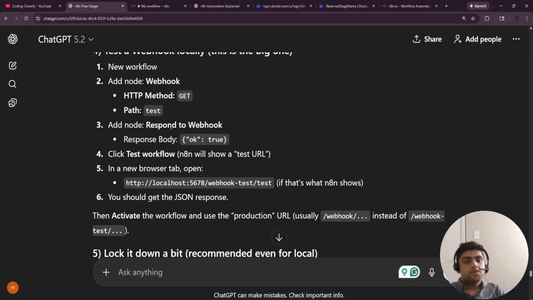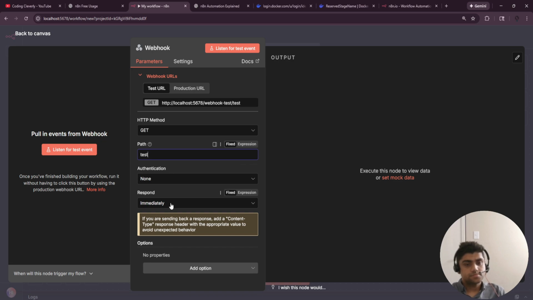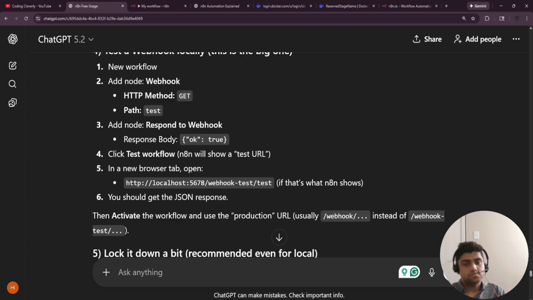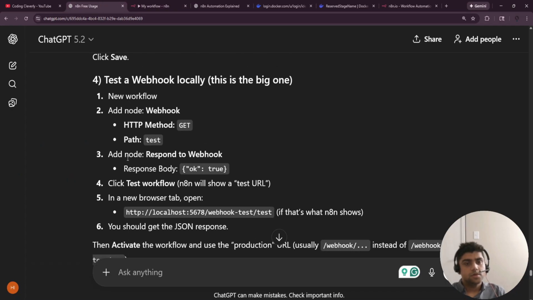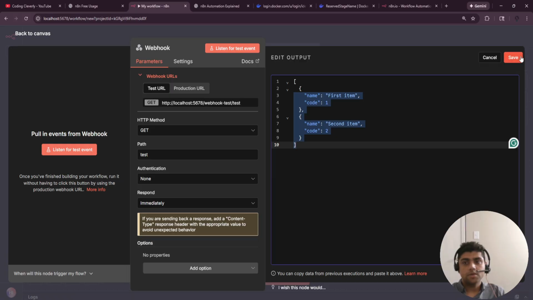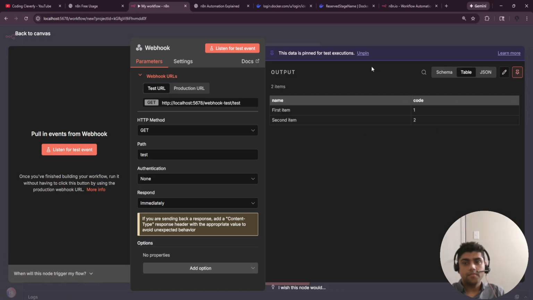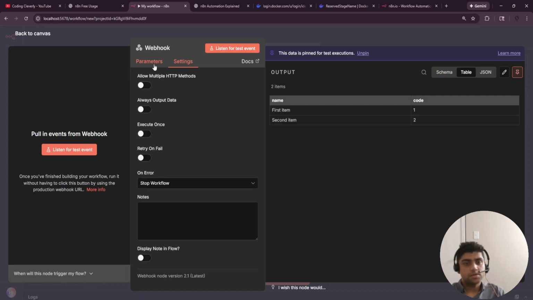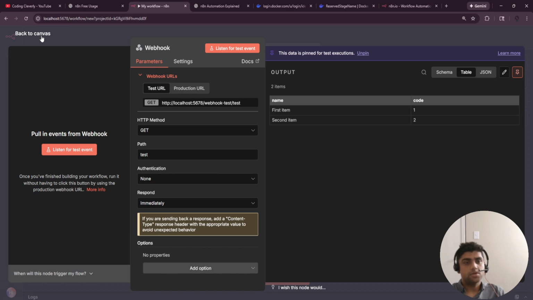Add node respond to webhook. Okay. I mean, listen for test event. Add options. Okay, you have to just go back to execute this node to view data or set mock data. So first item, set item, save. You can delete the data as well. You just add some mock data. Listen for test event or settings. And then we can just go back to canvas.